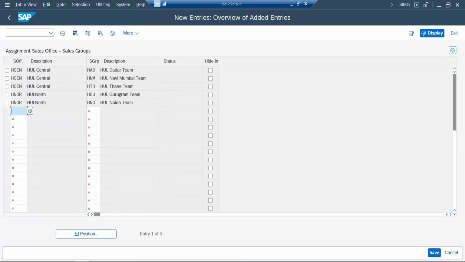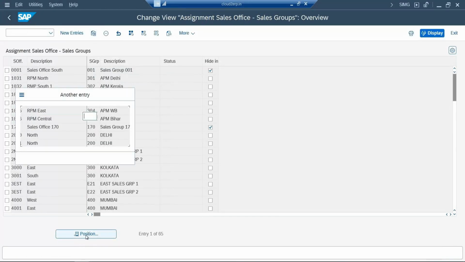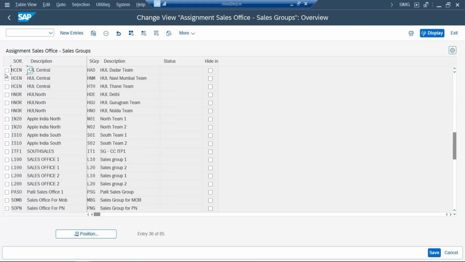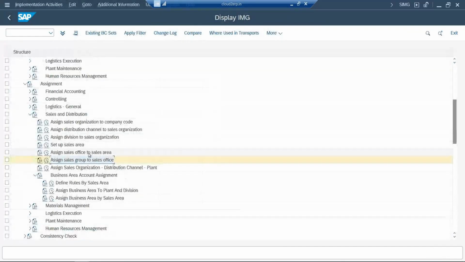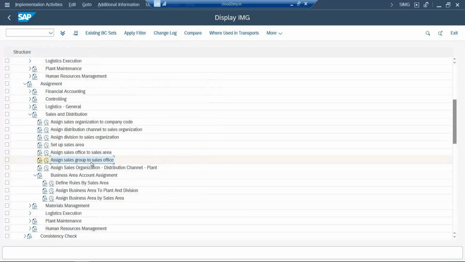Okay. So have I made the entire sales team? No, I have not. But that's to simplify things and not to complicate them further. In a normal company, for HUL you might see 100 or 200 entries, whereas in my case I created just 6 entries. So your sales office to sales area, sales group to sales office is what we have done.